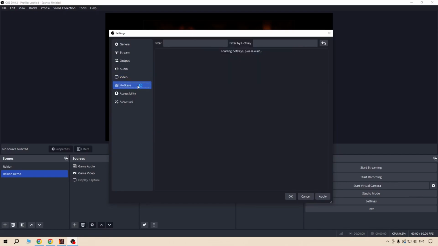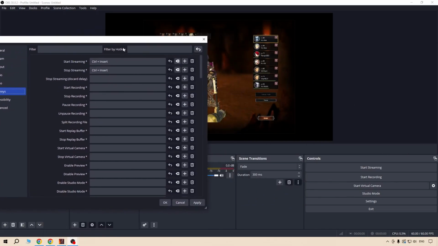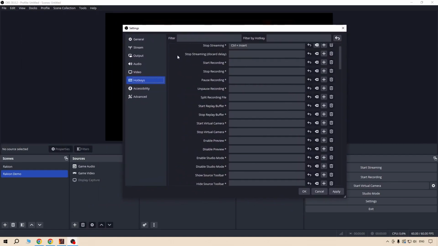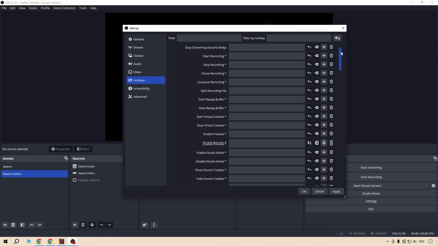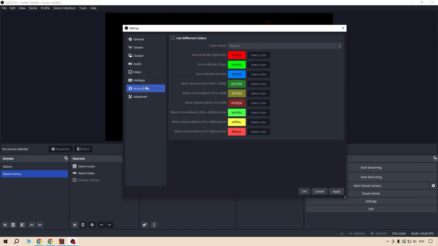What's left are hotkeys. Hotkeys are shortcuts. For example, for start streaming, I have Control Insert so that I can stream when Rakion is open. I can open Rakion and then press these keys and the stream is going to run. The viewers are not going to have to see what's going on here. This is nice to have. And stop streaming, the same thing. I'm not really using any other hotkeys, but if you want, you can set them up. That's it for hotkeys.